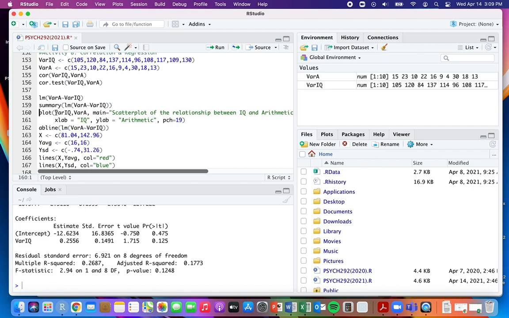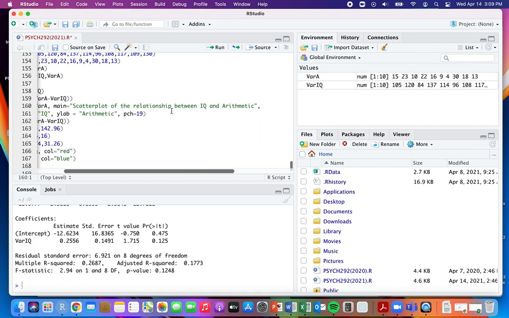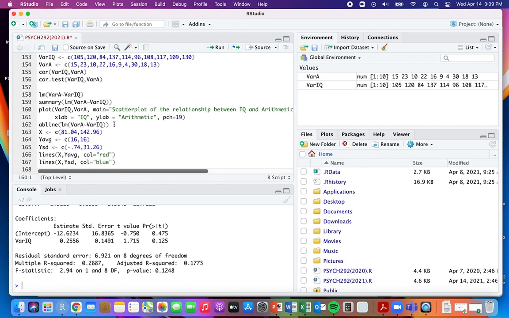And again, we're going to enter the variable IQ as our x, so it's entered first. It's the first argument. Variable arithmetic is our y, so it's entered second. And then we have the main argument here, which defines the title of our graph, which is going to be a scatter plot of relationship between IQ and arithmetic, in quotation marks.